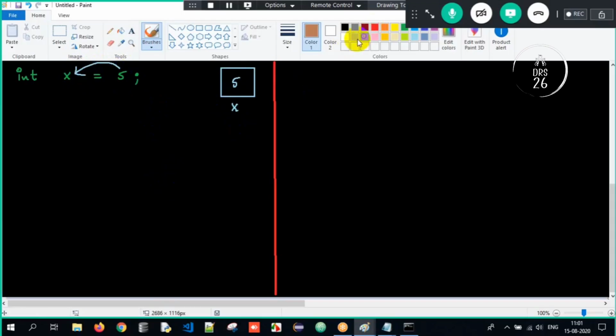Done. Next, I will write int y equals x++. First of all, you need to understand that there is one more container, and that container's name is y. But what is the value? We need to predict it. First of all, is this incrementing or decrementing? Sir, I have made use of plus plus, so 101% it is increment.